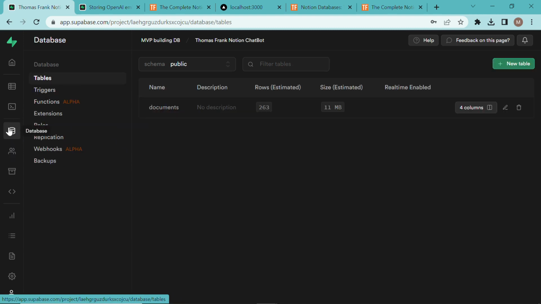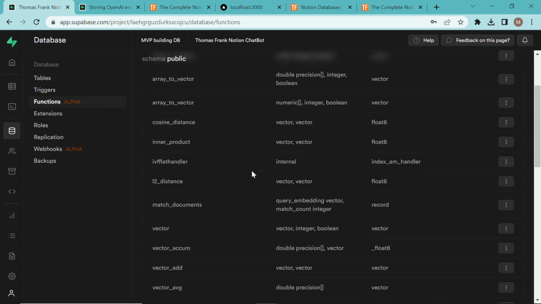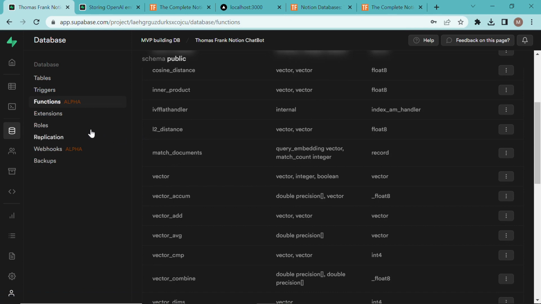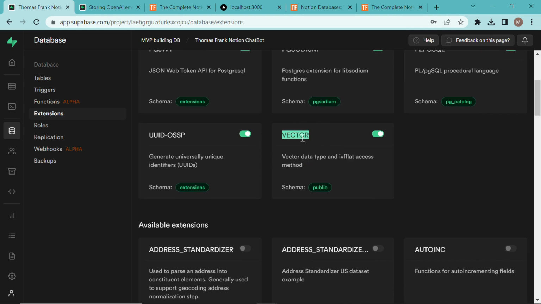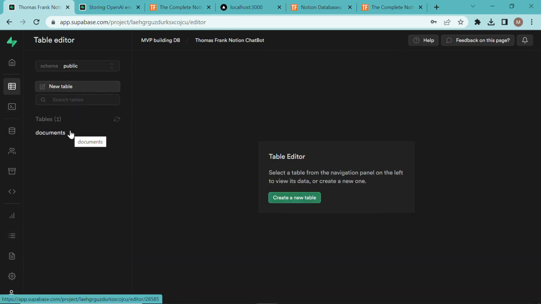If we jump back into database, you can see, let's go to functions. You can see the match document function. And then we can see the extensions and the vector extension. This is the PG vector that effectively does the storage of embeddings, and also does the similarity checks. So that's pretty cool. And then down here you can go get your API keys, your URL, and your anon key. I'm not going to click that because you're going to see what mine looks like. But I think you get the gist.